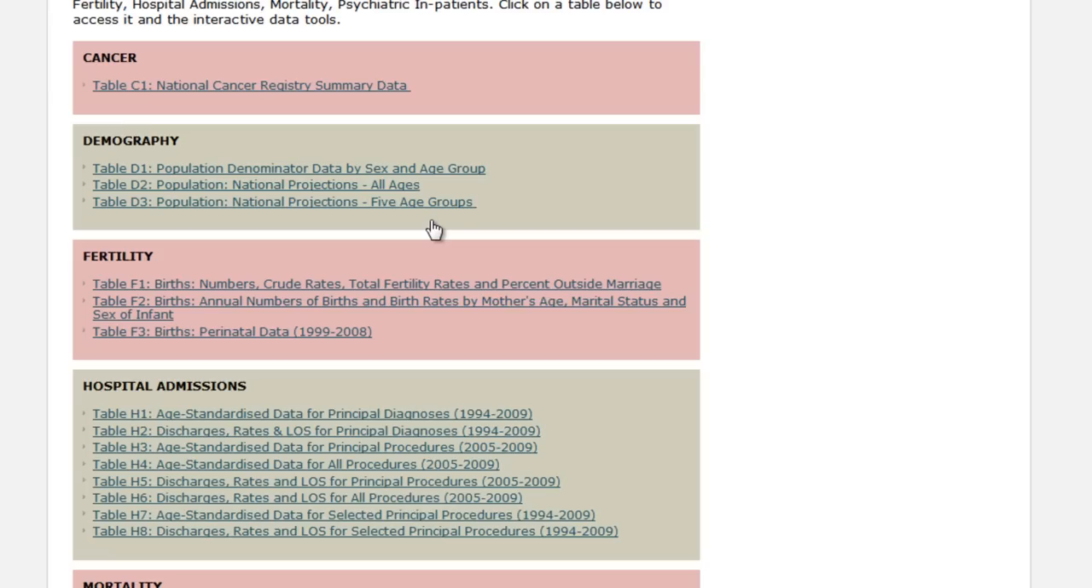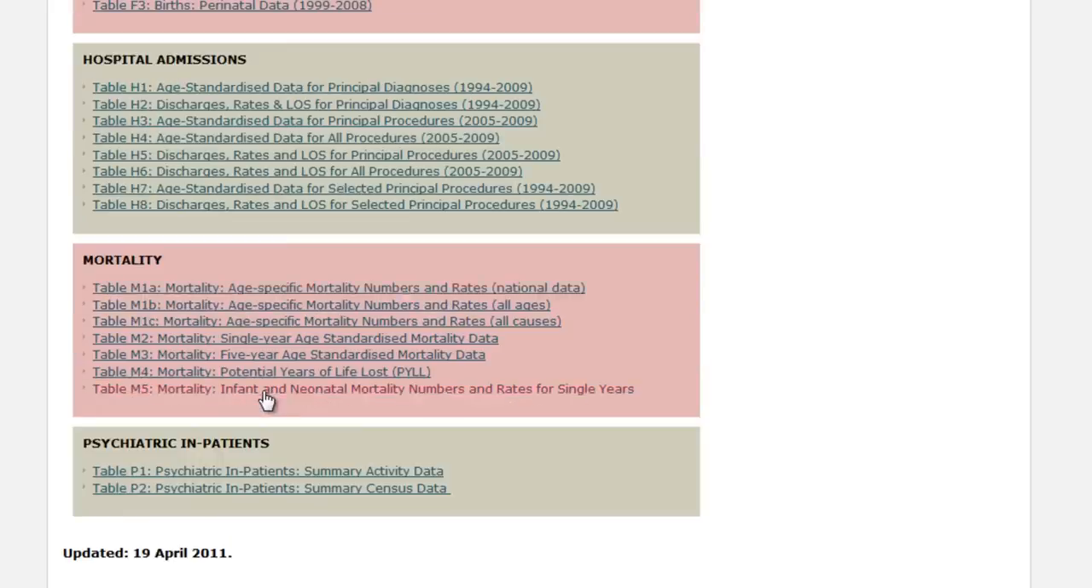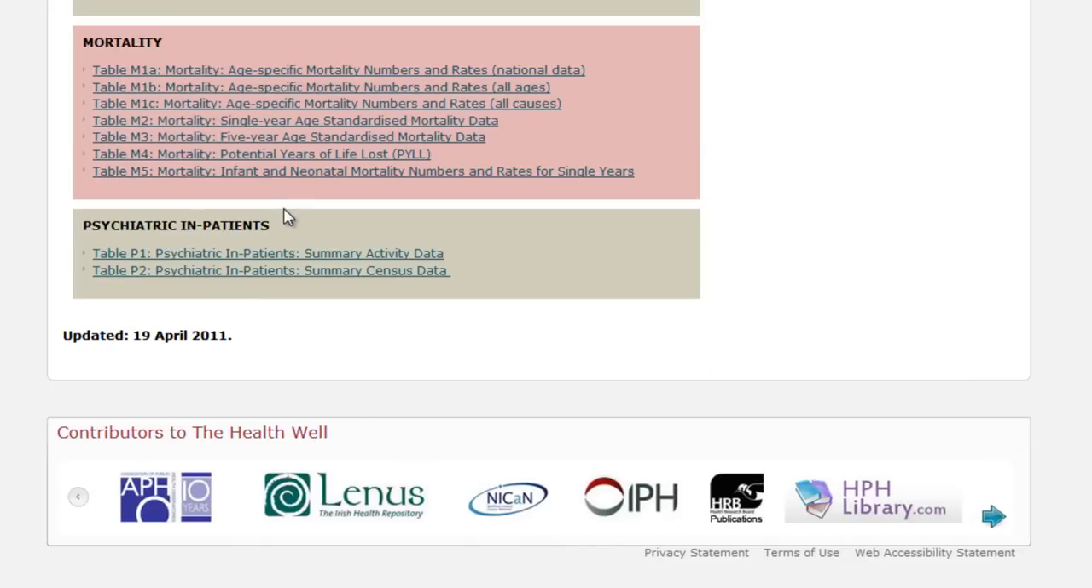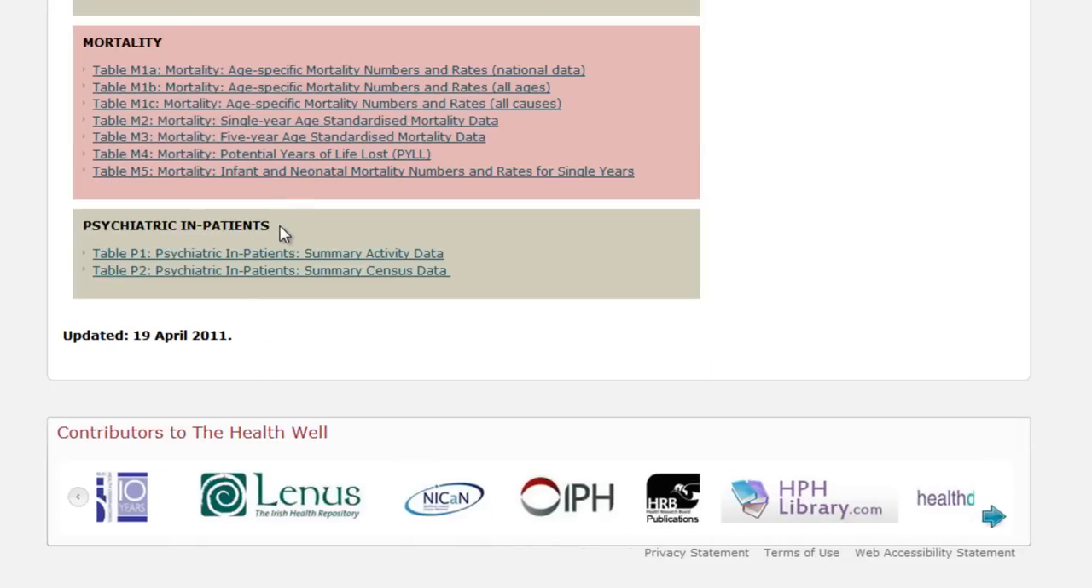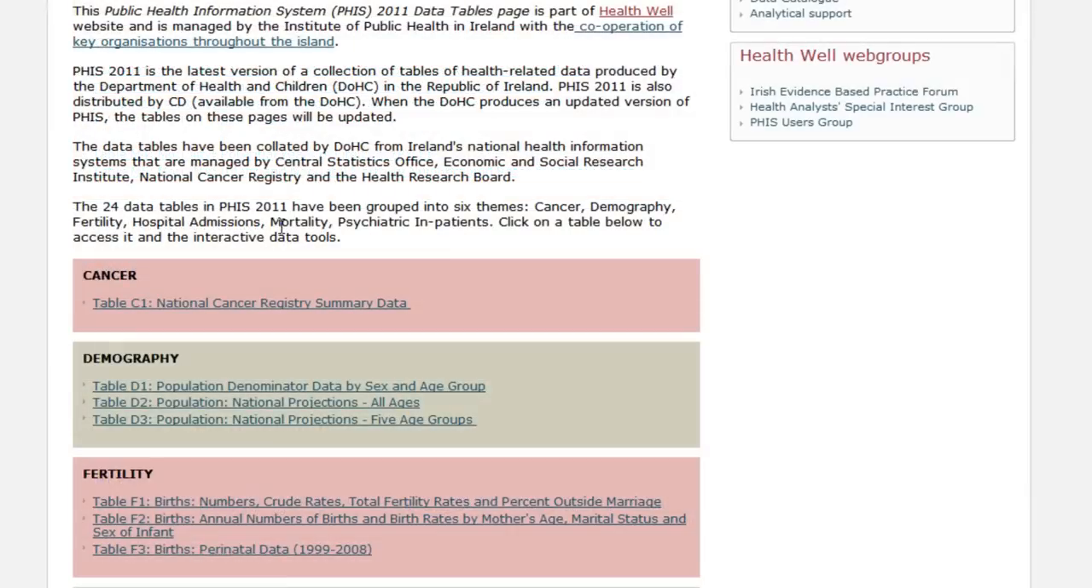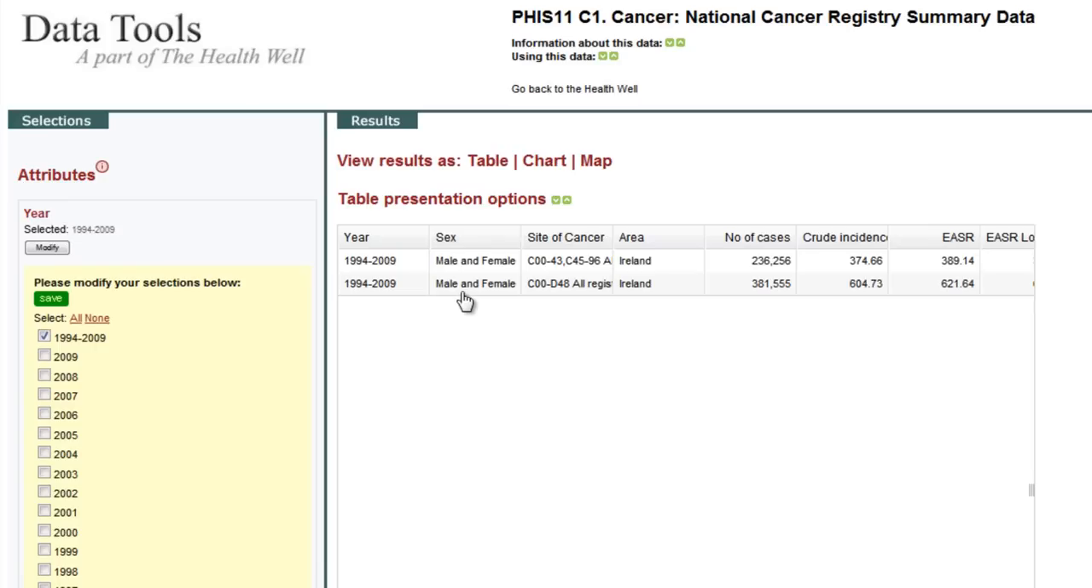At present, there are 24 data tables spread across 6 themes: cancer, demography, fertility, hospital admissions, mortality, and psychiatric inpatients. These tables are updated each time the Department of Health and Children releases new data. One of the tables available is the National Cancer Registry Summary Dataset. When you click on the link, the table is opened using the HealthWell's online data tools. The data page will open in a new tab.